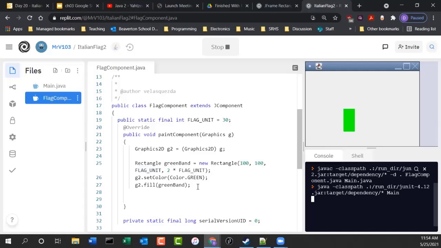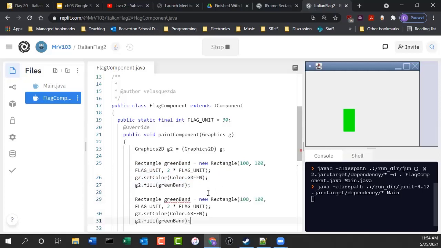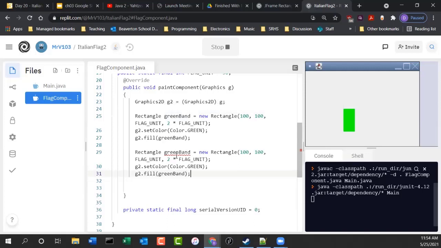So I'll help you on this first one, but I'll let you do the third one, okay? So we're just going to create another rectangle. What I would do is copy this code because it's very similar, and we're just going to tweak it to make it do what we want. You know, we can't have 2 green bands. That's a good name collision. So this is going to be our white band, let's say.